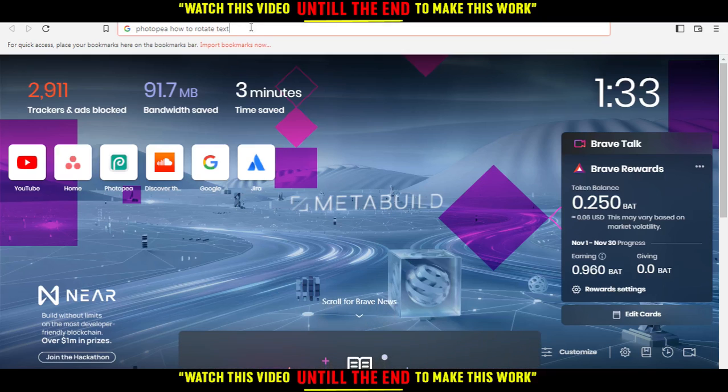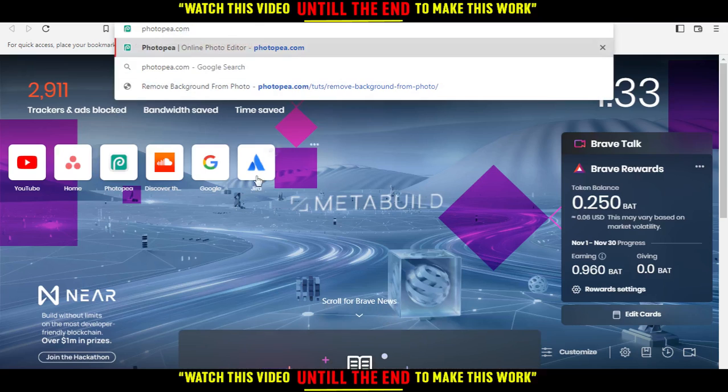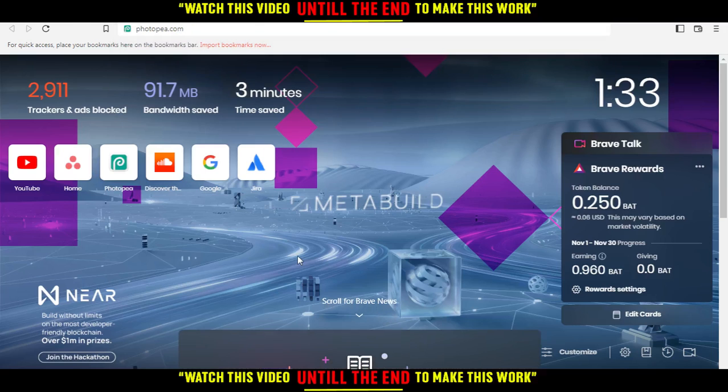Hi, in today's tutorial I'm going to show you how to rotate text on Photopea website. So all you need to do, first of all, is just go and open the browser that you're going to use to follow this tutorial's steps with.